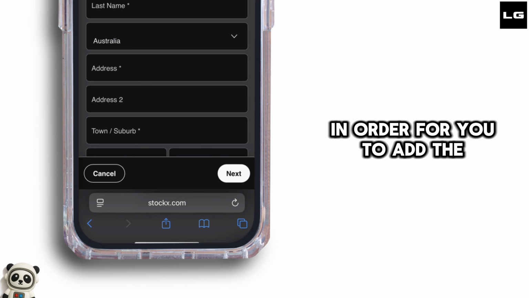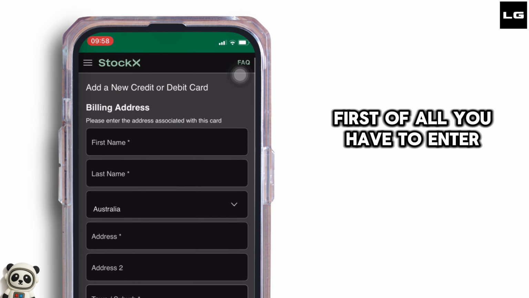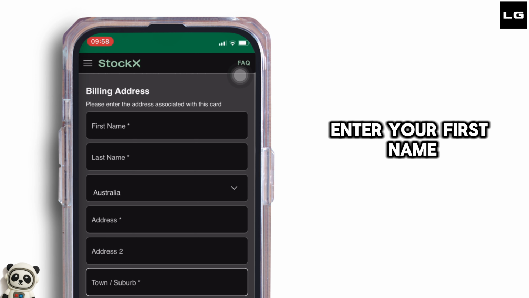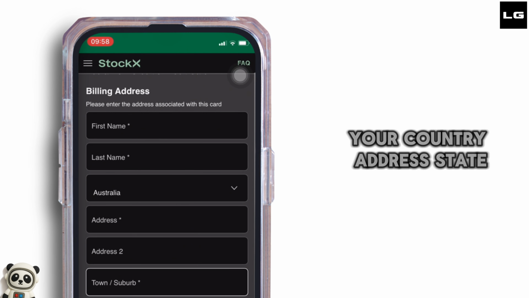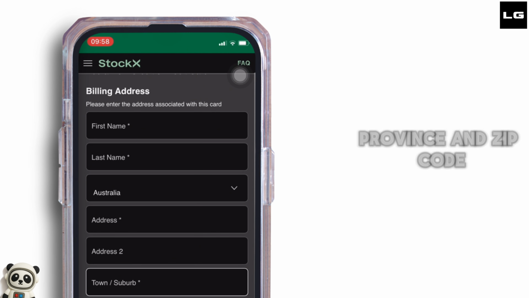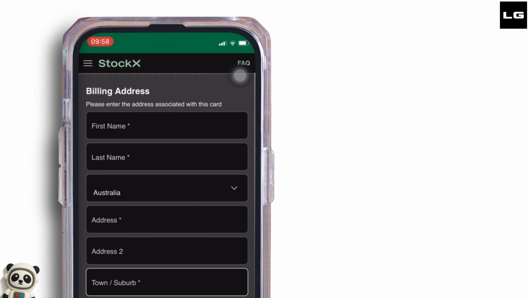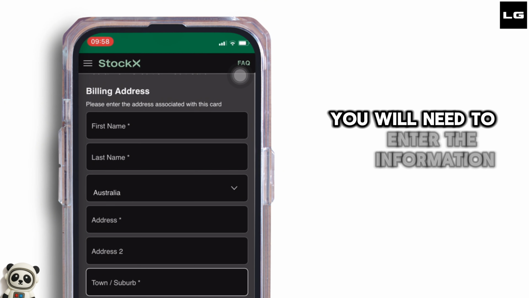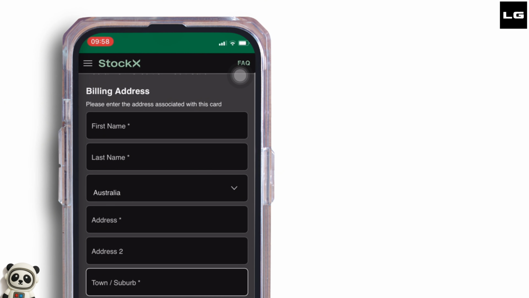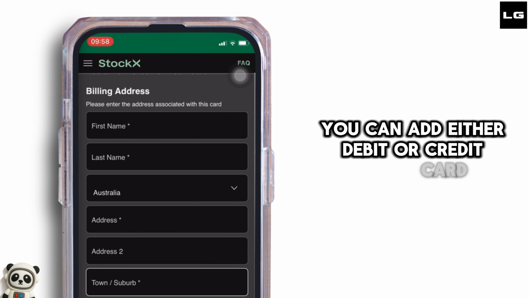In order for you to add the payment method, first of all you have to enter your billing address. Enter your first name, last name, your country, address, state, province, and zip code. Also enter your phone number as well. Once you have entered, click on Next. And after that, you will need to enter the information of your card. You can add either debit or credit card.